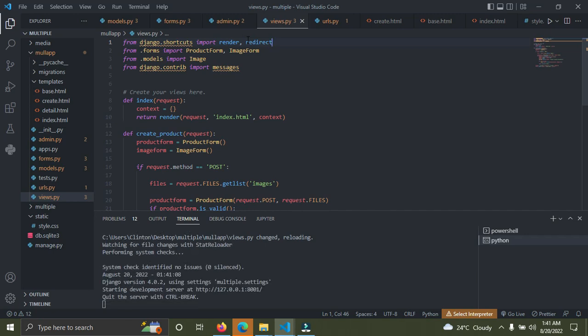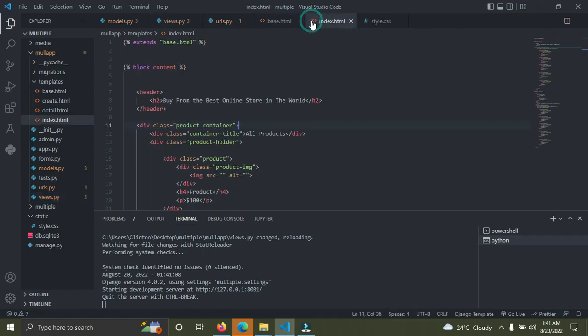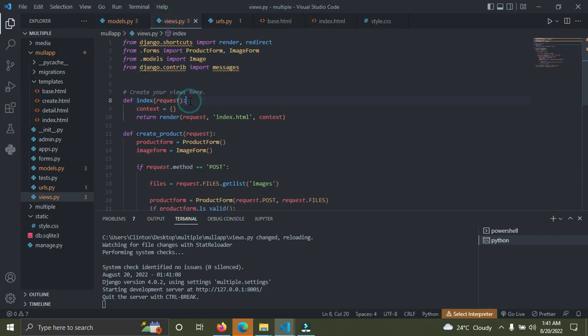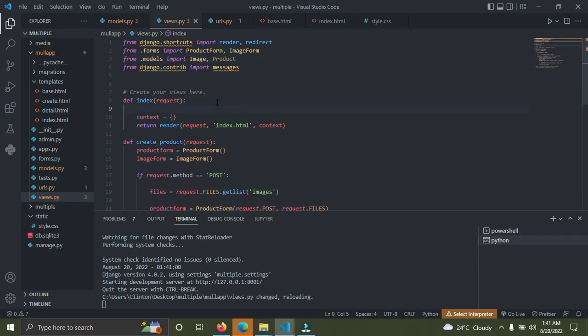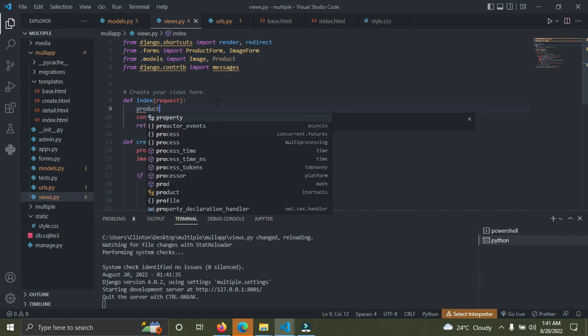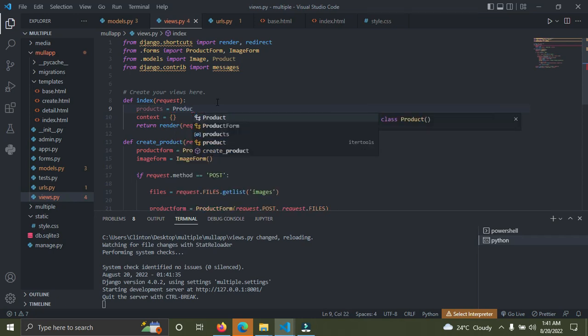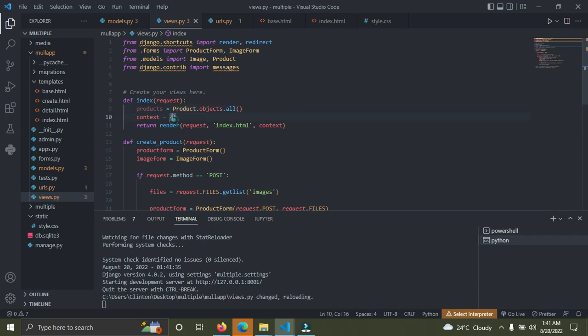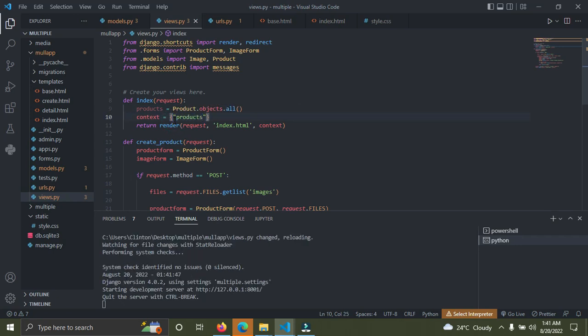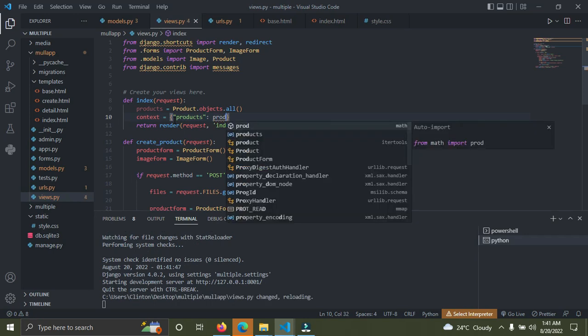Okay, so I'm kind of thinking. I need to close some of this stuff. So I think our images are saving properly. So I'm going to go down to my index.html file. I need to go down to my views first of all, and then I'm going to create, let's import products. So just over here, let's create a variable called products, which should be equal to products.objects.all.